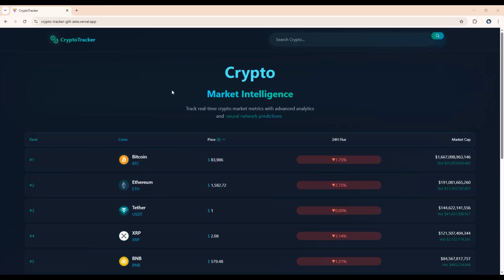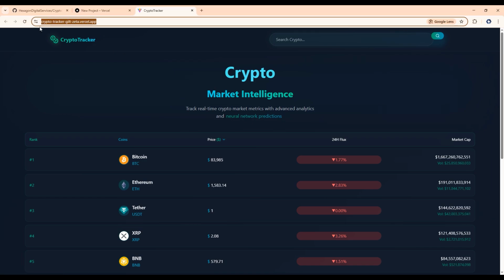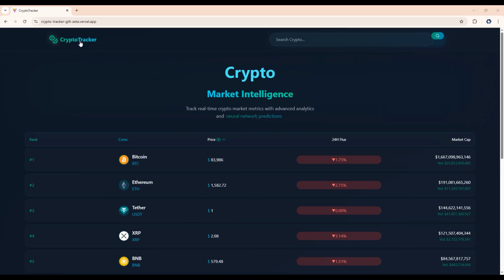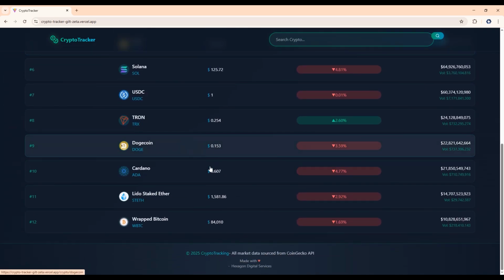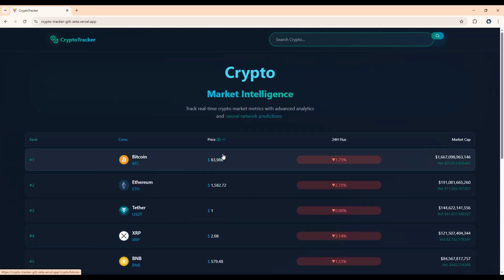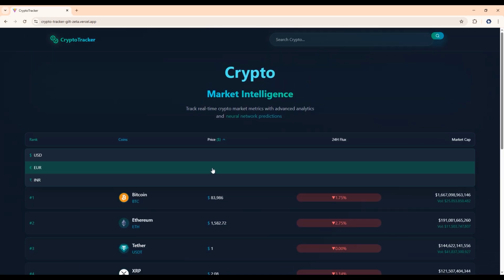In this video, we will create and host this crypto tracking site using CoinGecko API and Vercel. As you can see, there is a navbar on top with a search bar on the right. Then comes our coin area where multiple coins are present. We can change the currency and, according to that, it will change the value.